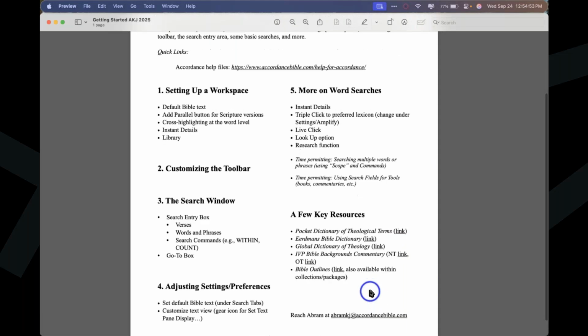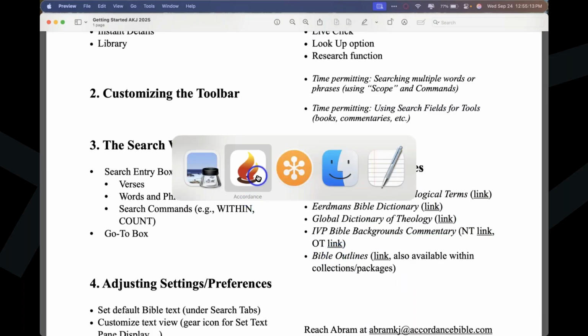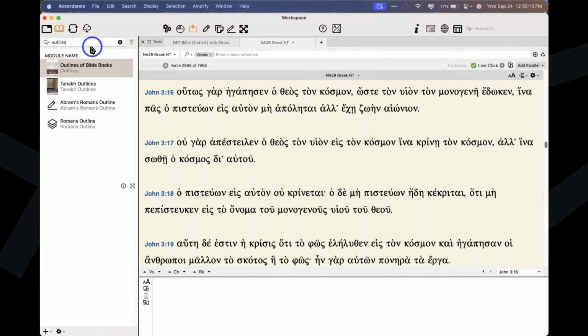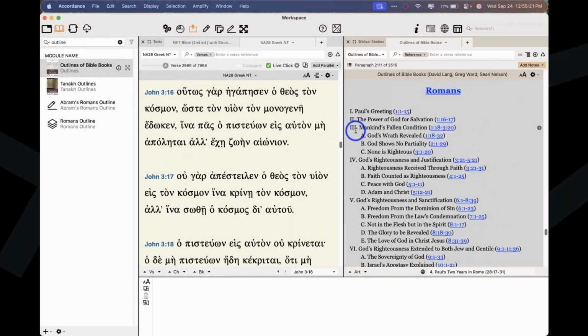Here are some resources at the last part of your handout that I recommend. This is just along the lines of getting started. I've linked to all of this in the handout. So there's a pocket dictionary of theological terms. I've linked to a couple of Bible dictionaries, commentary, and I also make pretty frequent use of this Bible outlines tool, which is more or less, you could think of it as the passage headings, but all stripped out. And it runs in tandem with your Bible text if you set it up to do that. So that's a really good tool that I like to use as well. And other ones there too, you can follow those links.